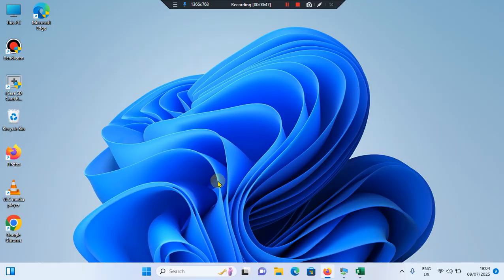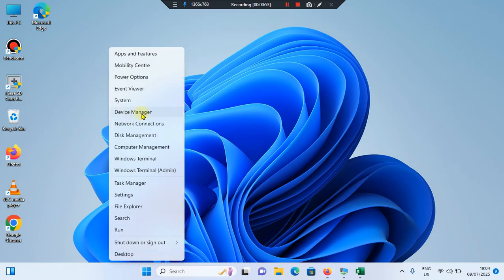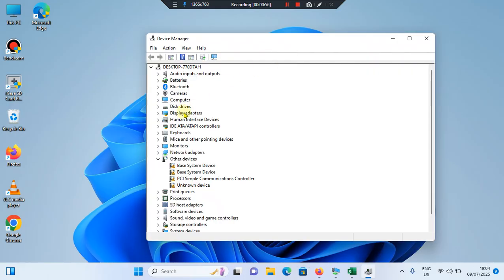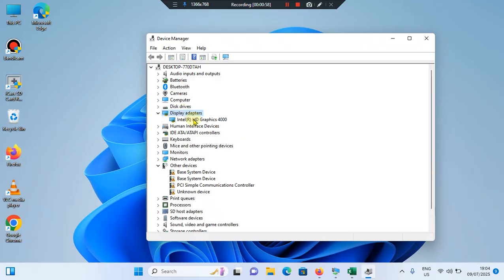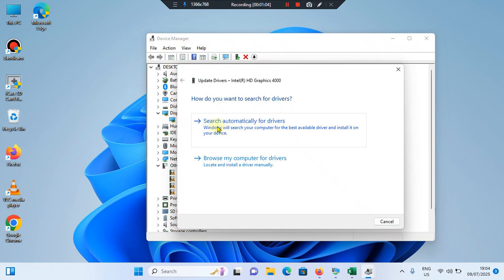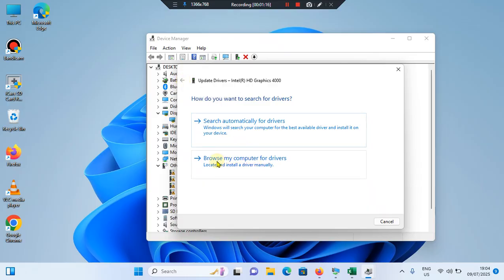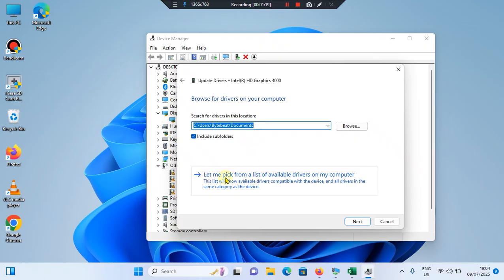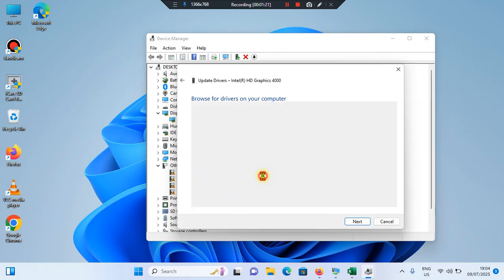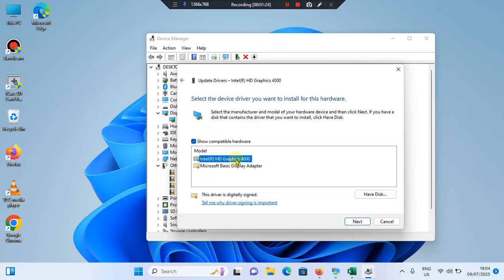That is, you have to update the video drivers. To do that, right click on the start menu, then go to device manager. You can see display adapters option here, double tap on it, select your graphic driver, right click on it, tap on update driver. So again tap on search automatically for drivers. You can see I already installed the best driver for my graphic card. So you can alternatively try to go back again and select the second option in this menu, let me pick from a list of available drivers on my computer, select that one, select your already existing graphic driver. Tap on next. This will reinstall the graphic driver.